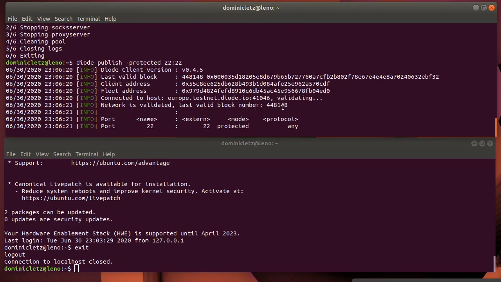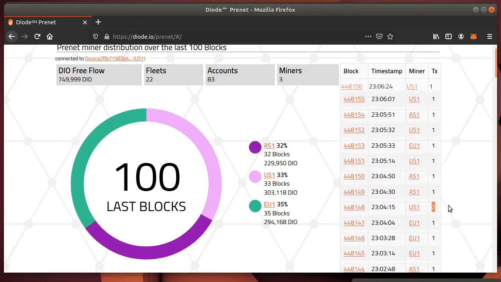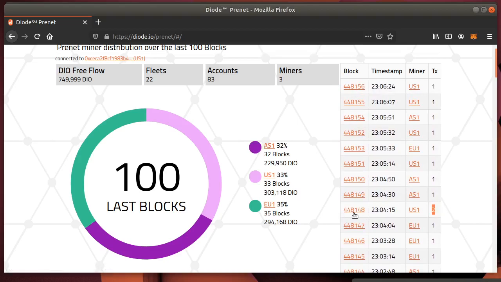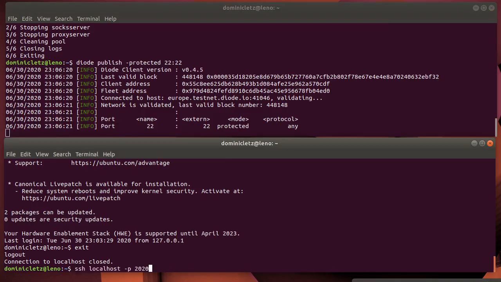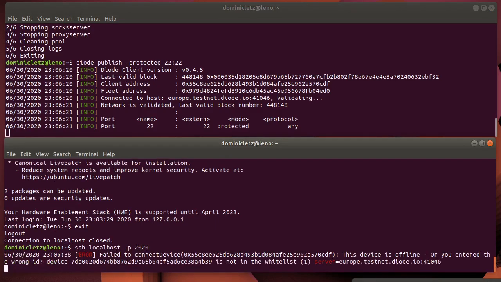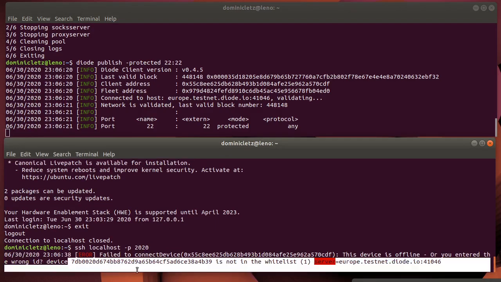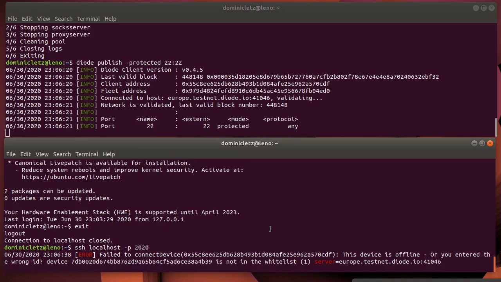So we are at 148. Let's compare that. We're just waiting for 148. So at this very block, if it believes in this block, then it must have seen the removal. And so it means this device, the second device, should not be able to SSH anymore. Bam, we're not on the whitelist anymore. This is it. This is how it works.